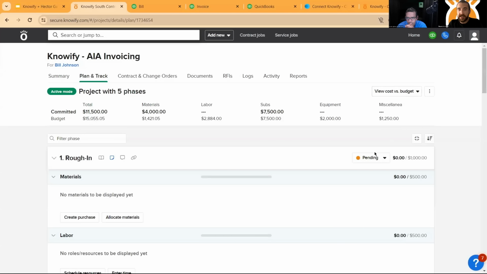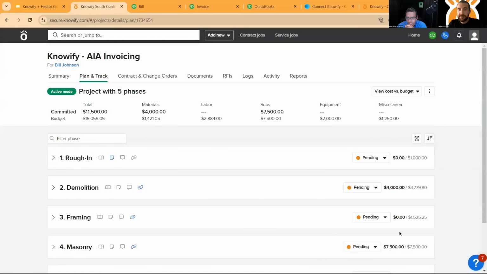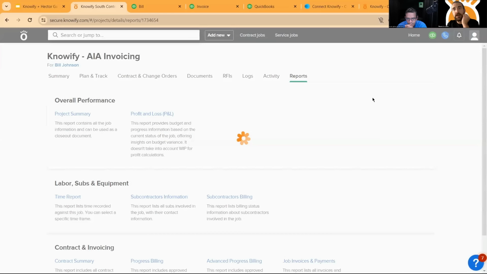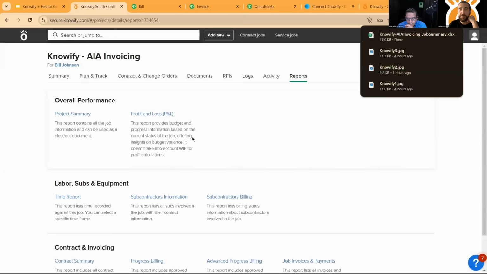And I can see this broken down at the phase level as well here. But Knowify offers a number of different job-specific reports here that I can track as well. So I think I'll highlight the project summary, which gives us a little bit of everything in Excel format here. But we also have reports here, and these are just job-specific. We also have company-level reports.